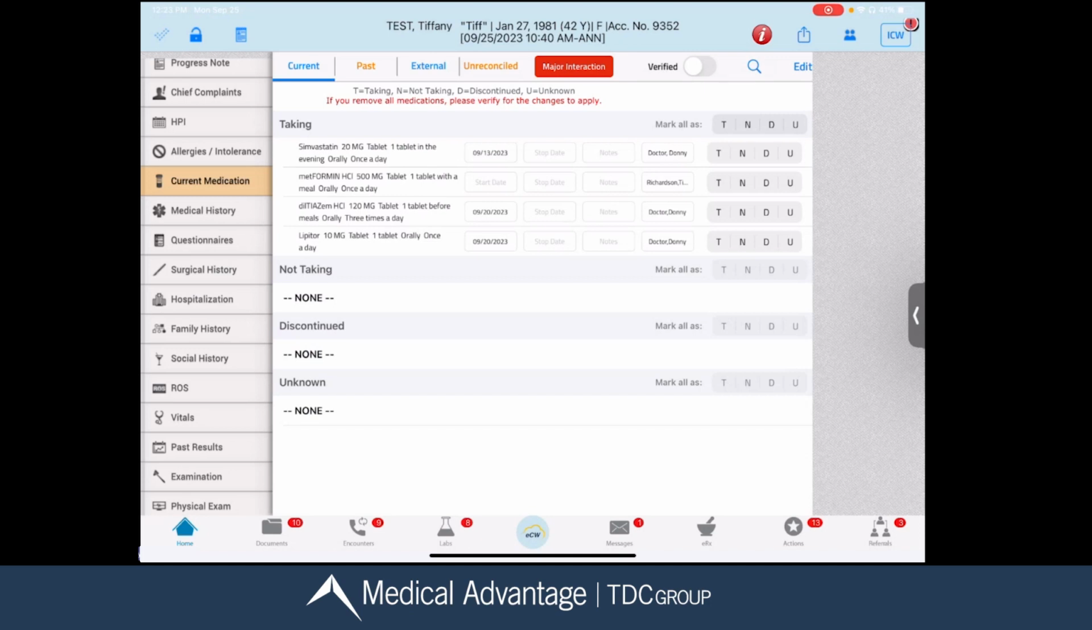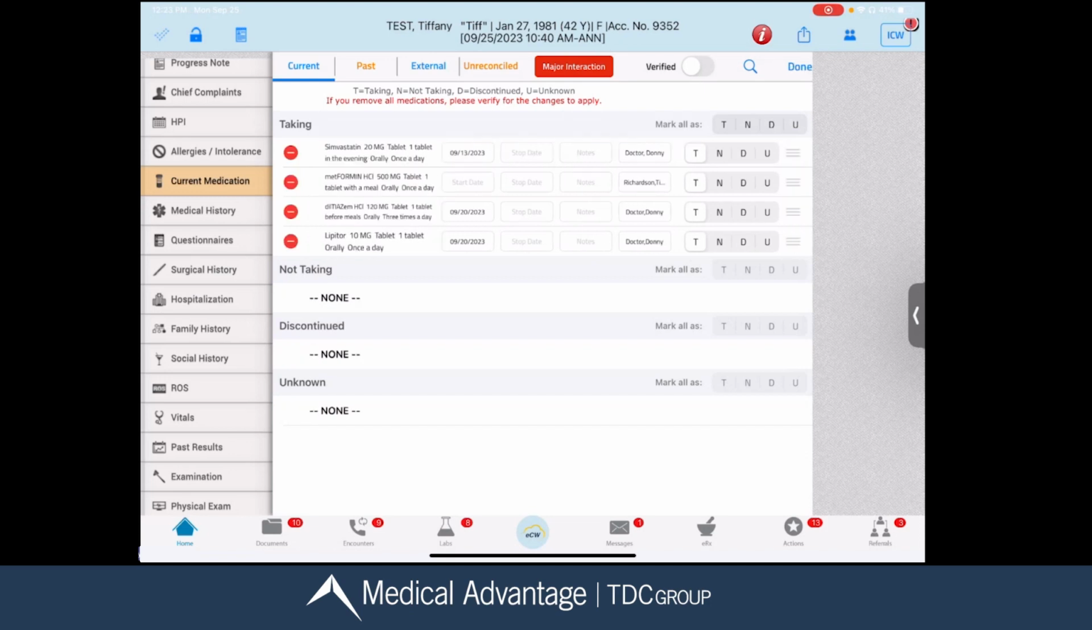Also at the top, you have a verified option. So once you've done all your medication verification, you can mark verified. You have the option to edit this window or mark taking, not taking, discontinued, or unknown for the items here. So I can mark all as taking. And then if I want to edit, up at the top right, there's an edit icon. I can go and remove items that are not accurate by clicking on the little red signs, or I can also reorder these medications if I want them in a different order.